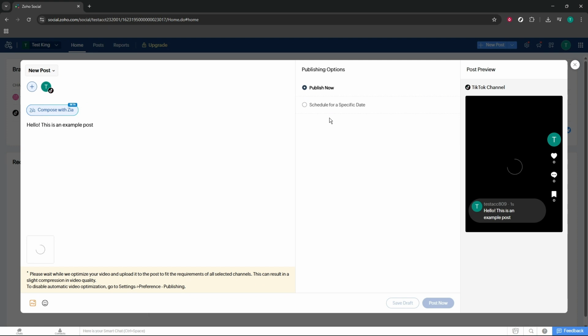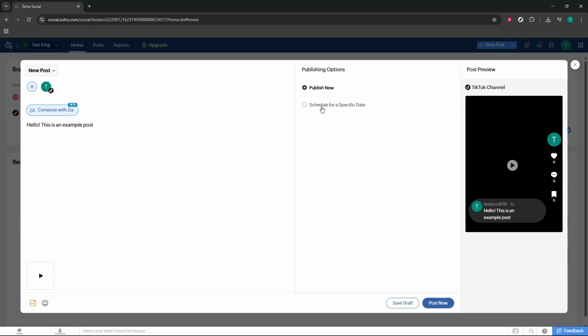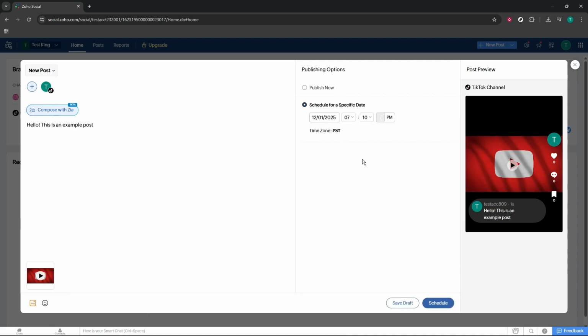With your caption in place and your video attached, it's time to schedule. Click Schedule for a specific date. A date and time picker will appear. Choose the day and exact time you want the post to go live. Double check your time zone in Zoho Social so the scheduled time matches your audience's location.